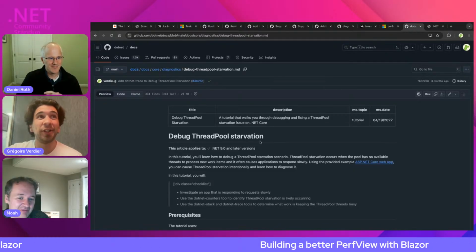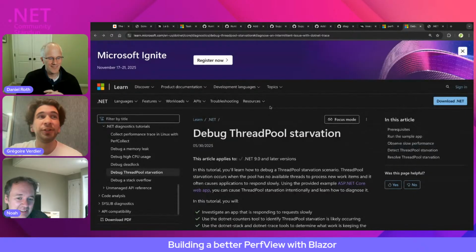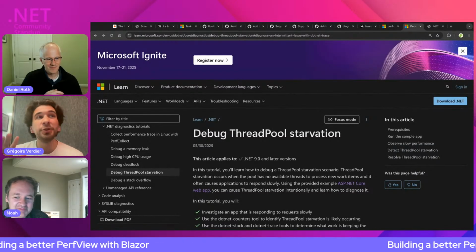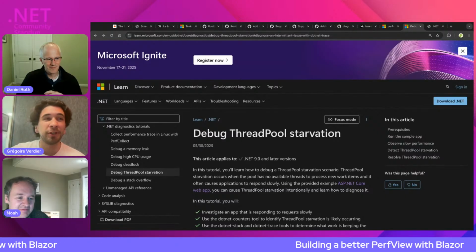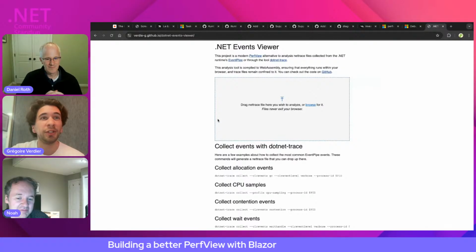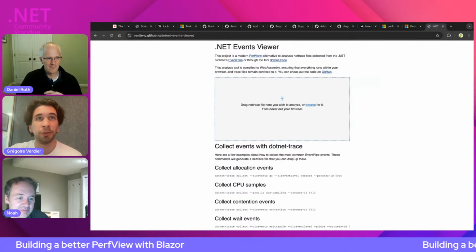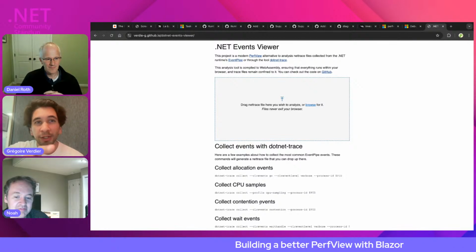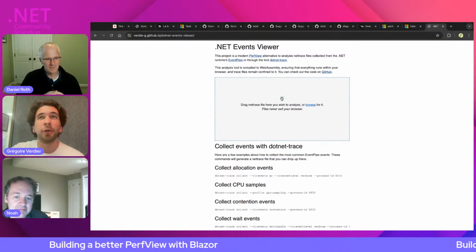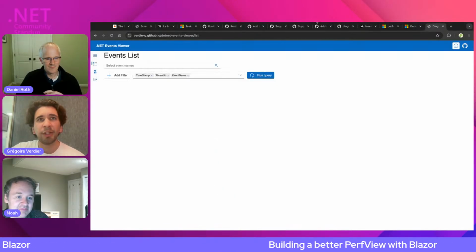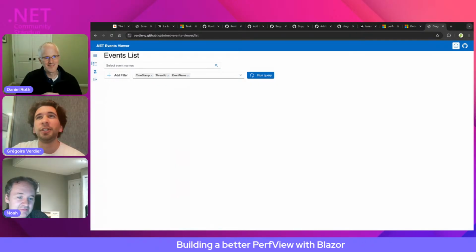And in this documentation, there is a sample application that seems to have a ThreadPool starvation, and so we can debug it using .NET Trace plus this tool, .NET Events Viewer. You have to collect the wait events using the .NET Trace collect and the CLR wait handle events. I already collected it, so I'm just going to load it. There. Here we go. So we loaded the file.